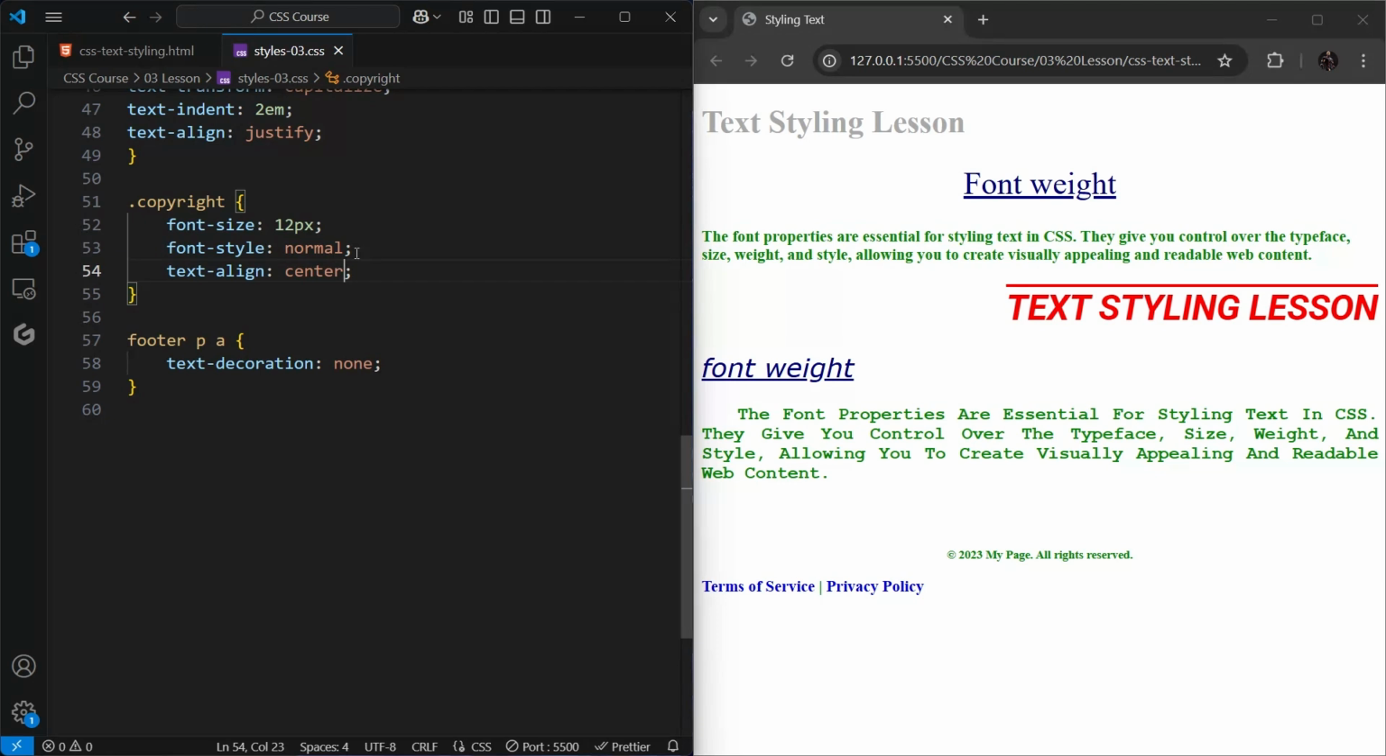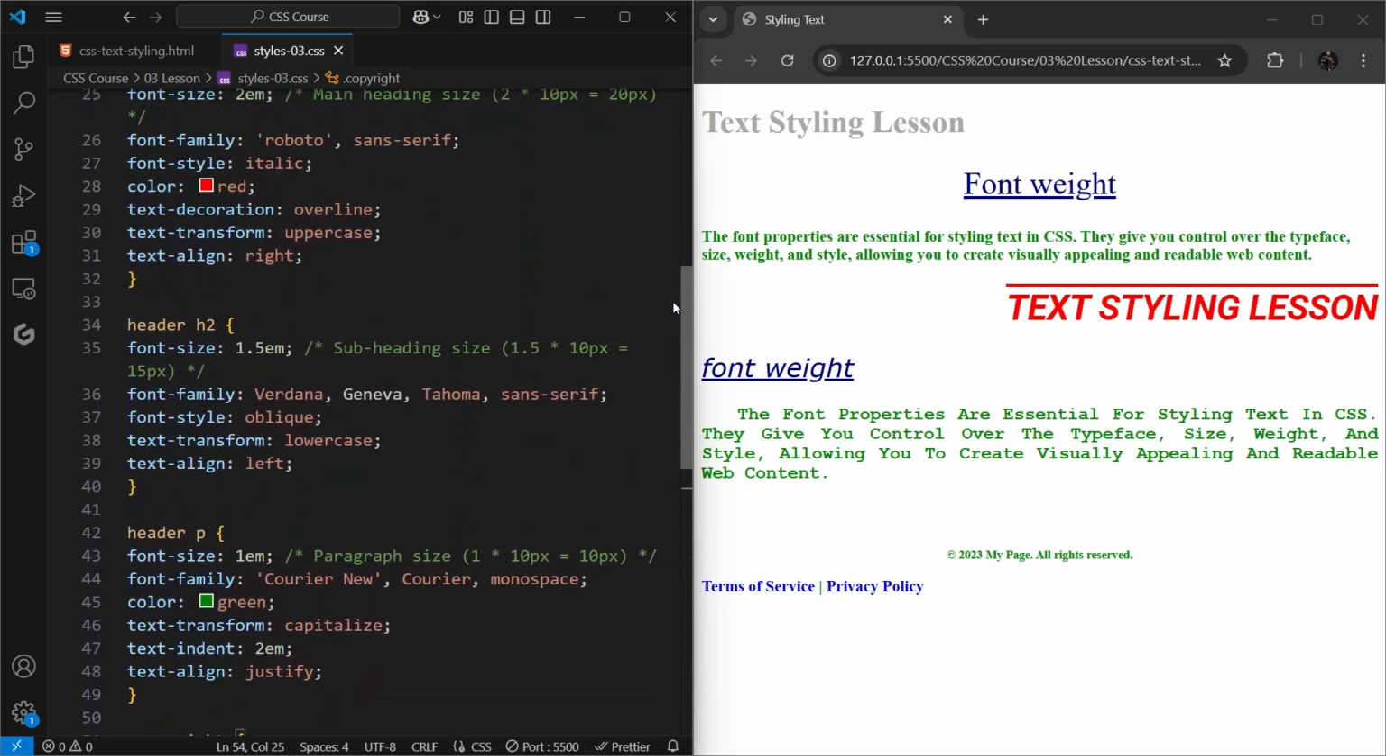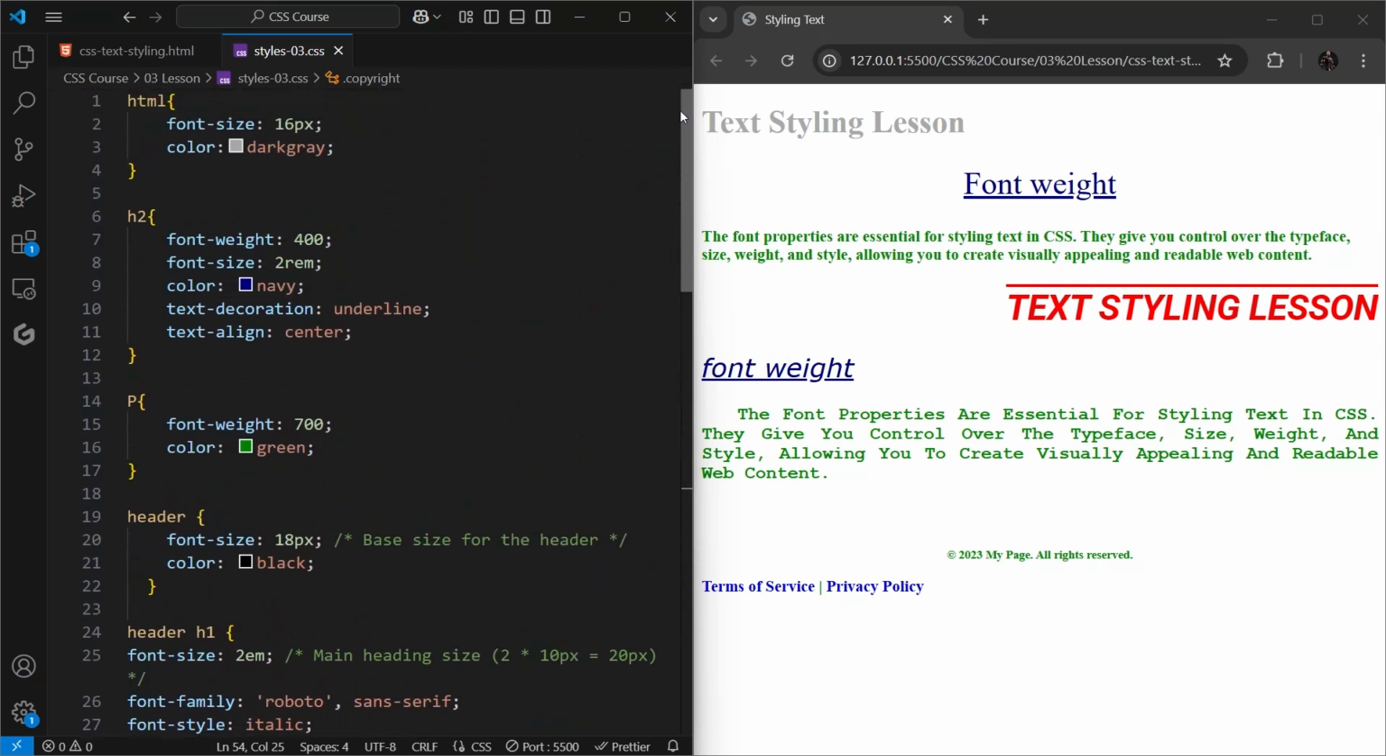Now, let's talk about letter and word spacing. CSS lets you control the space between letters and the space between words in your text. This can be useful for subtle adjustments to readability or for creating specific visual effects. We'll look at two properties, letter-spacing and word-spacing.